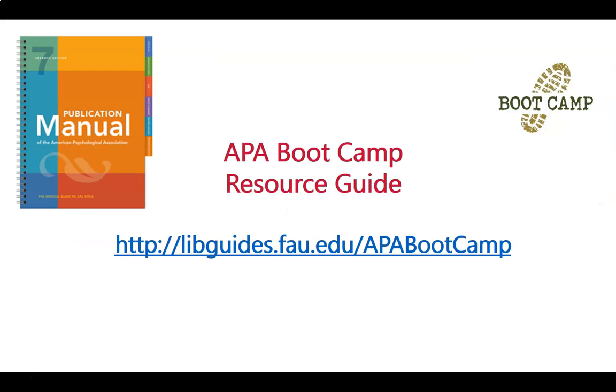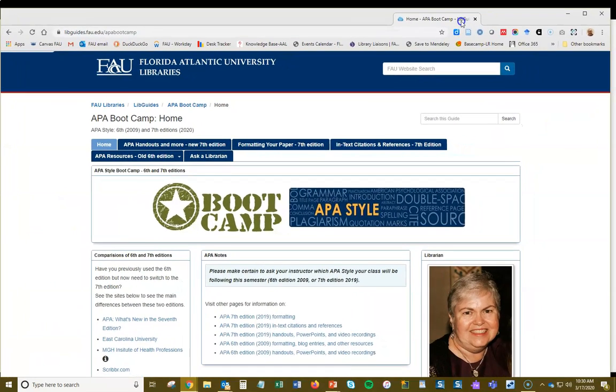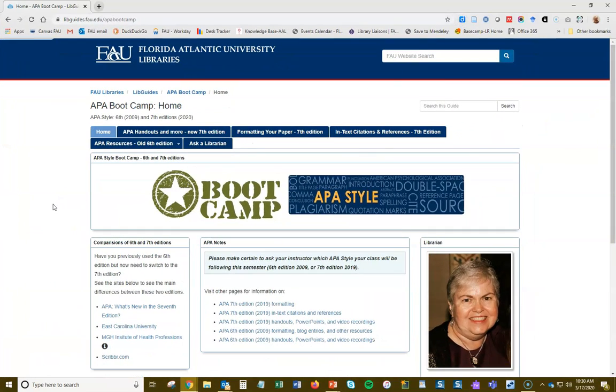There is a LibGuide, or online resource guide, that's available for you, and here is its web address. I'm going to bring it in briefly and just show you where things are at and how you might be able to use that also. So this is the guide itself. You'll see tabs across the top, and these same links down here relate to each of those tabs, so whichever way you prefer to navigate.